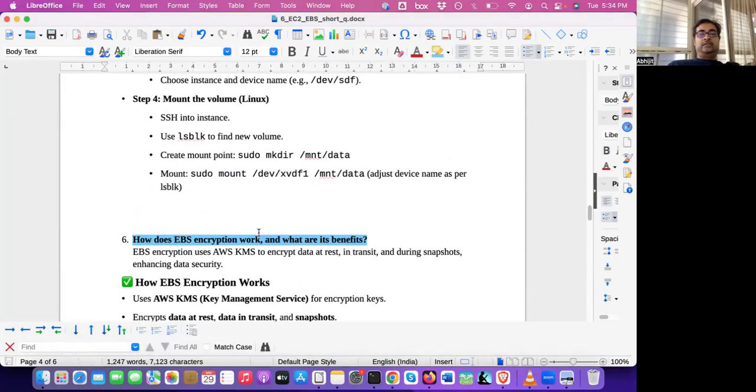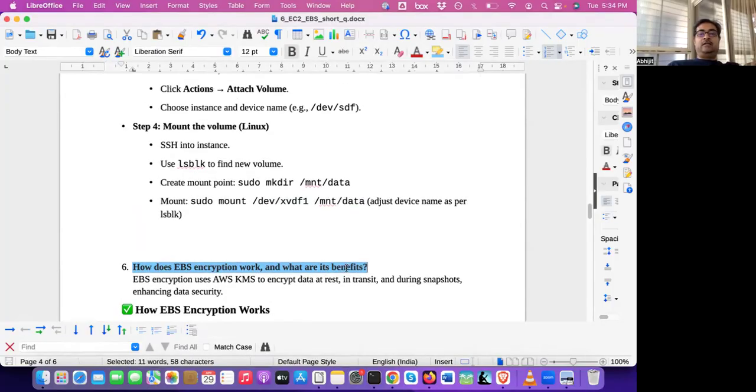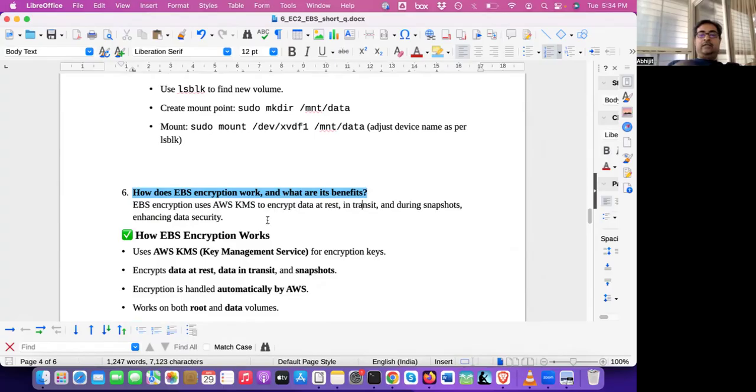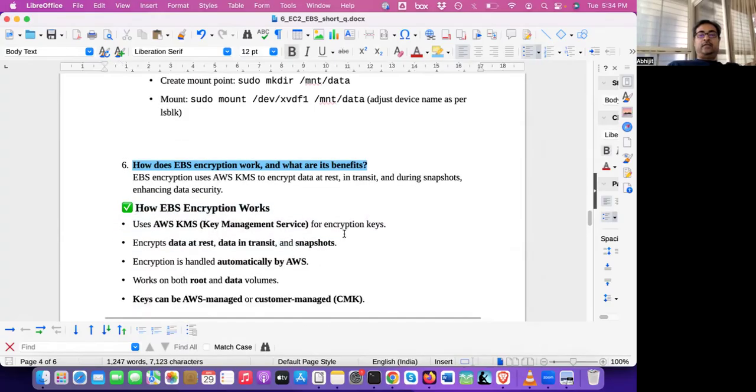Okay. So next question is: how does EBS encryption work, and what are its benefits? So EBS encryption uses AWS KMS, Key Management Service, to encrypt data at rest, in transit, and during snapshot. We want to encrypt the data so that people should not be able to just mount it and see all the data. It should be encrypted with some key. Right? Otherwise, anyone can mount it and go to the file system, take the data. So for security purposes, it's important to encrypt it.